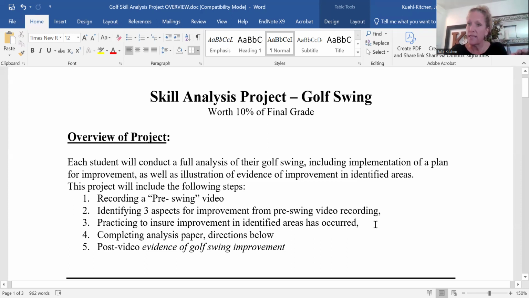So during lesson plans at school, focus on what you've identified to fix. Go to the driving range, work on those things so that you get better. If you don't get better, you don't get the credit for this 10% part of the credit. Complete the analysis paper. There's directions, of course, below, and also submit post-video evidence that your golf swing has improved. So that's kind of the overview of the whole thing.